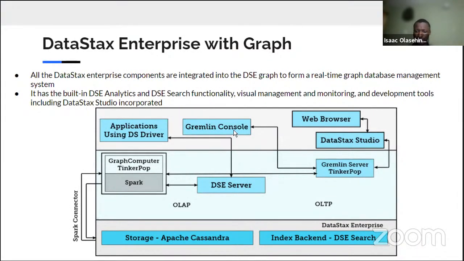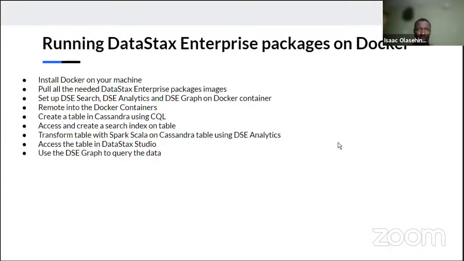I'm still going to show you this on DSE Studio. So today we're going to be installing Docker. Probably you don't have Docker installed and you want to work with DSE, there's no problem. We are going to install Docker Desktop on your machine and pull all the images. We're going to work with DSE using Docker. We're going to set up DSE Search, DSE Analytics, and enable DSE Graph, all three capabilities.